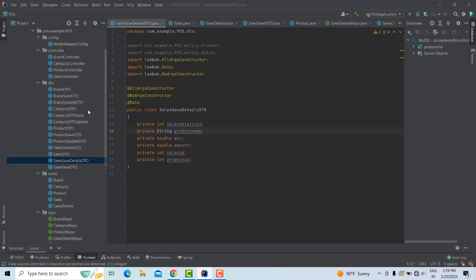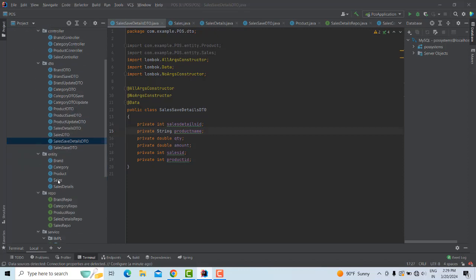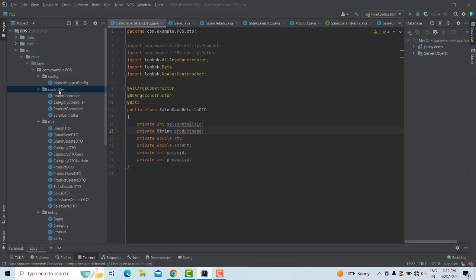So today I'm going to discuss the sales controller section. I have already completed the entity. I have made two different entities, sales and sales details. After that, I created the DTO, the sales save DTO. Now I'm going to create a controller, which is a sales controller.